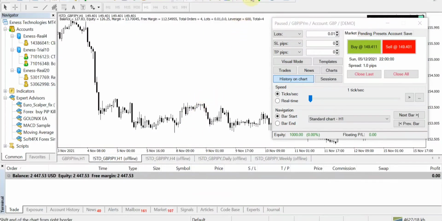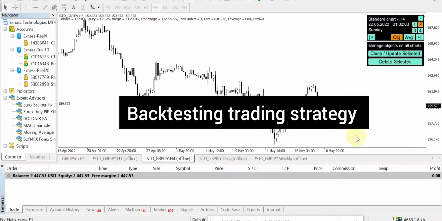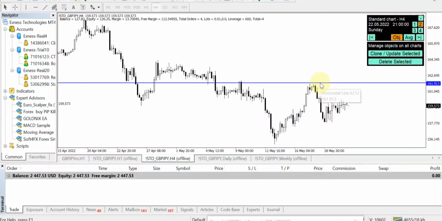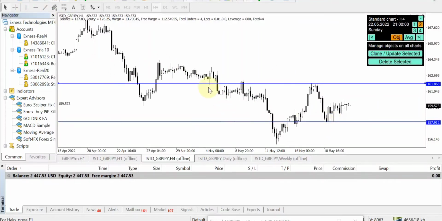So we are going to do a top-down analysis type of backtesting here, right? So for the sake of this video, we are going to be backtesting the break of the high and low of the H4. We are going to locate the highs and lows on the H4 time frame and watch how price reacts to that level or breaks that level. So this is what we have with H4.